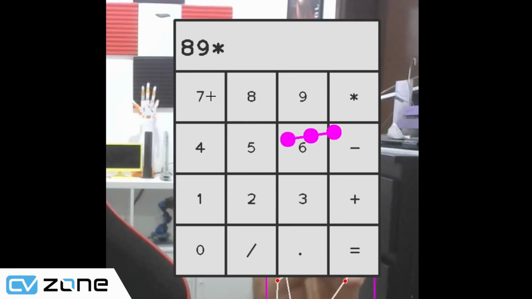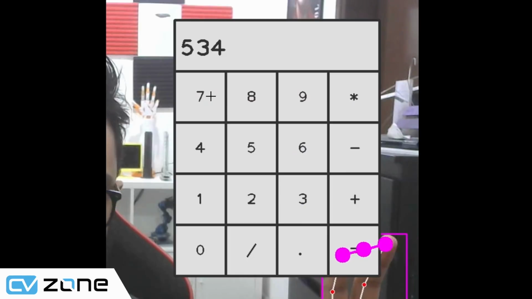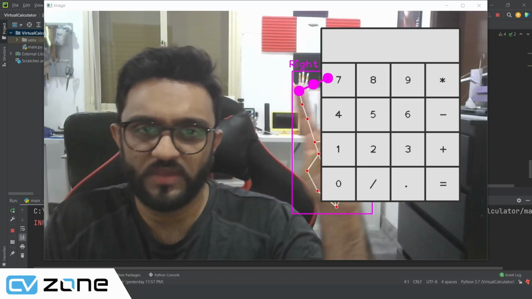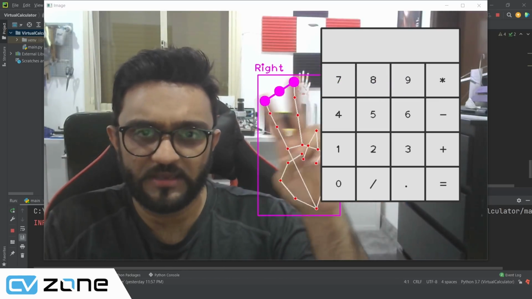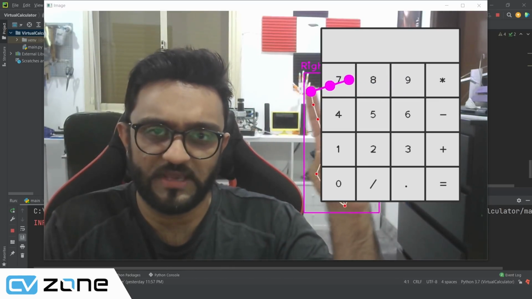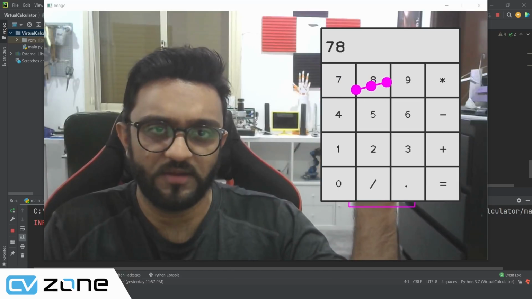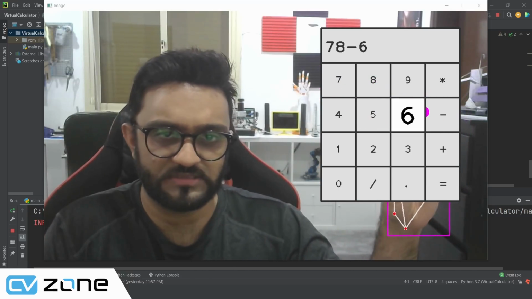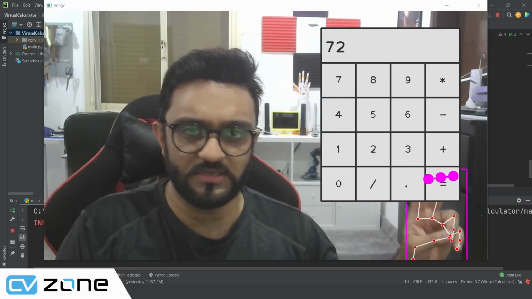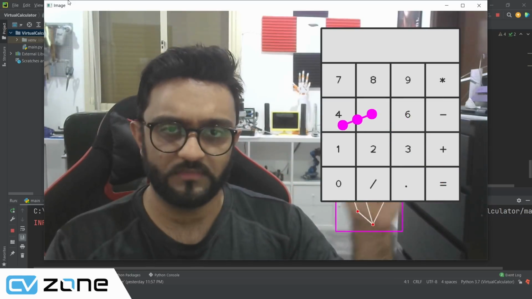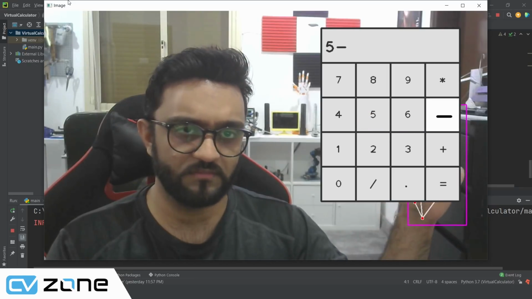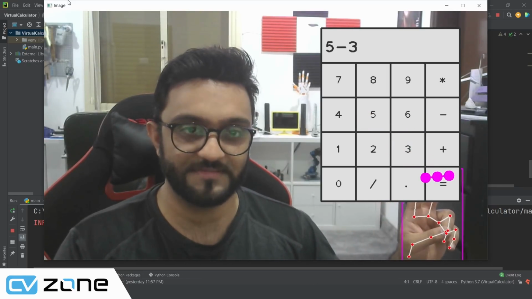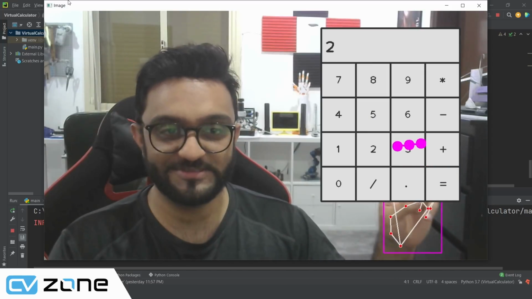Today we are creating a very exciting project, which is the virtual calculator. So you can see here on the right hand side, we have our calculator and I can move around with my fingers and I can click and write down my equation. So let's say 78 minus 6 and that is equals to 72. Then let's try 5 minus 3, which is equals to, guess it, which is equals to 2.